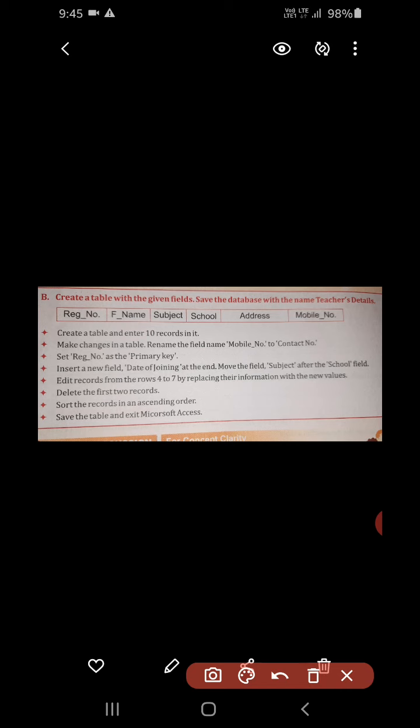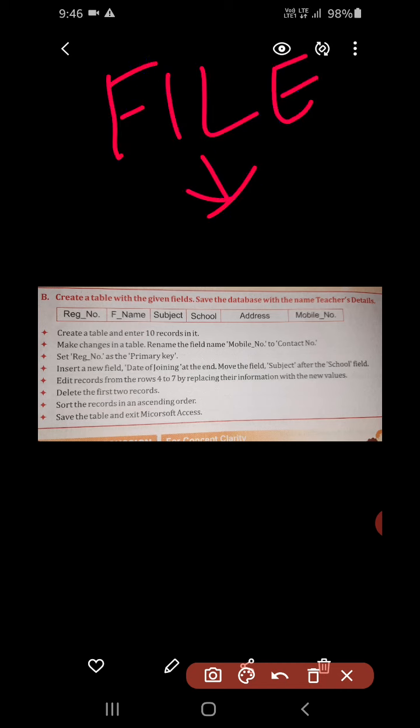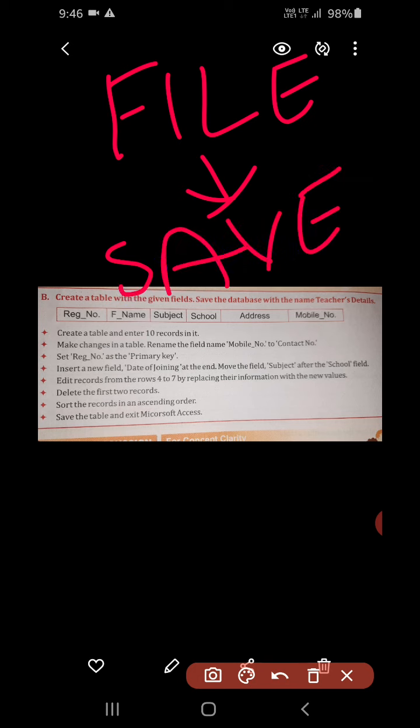The last question is save the table. So from the file menu you have to select the save option to save the file or the database.